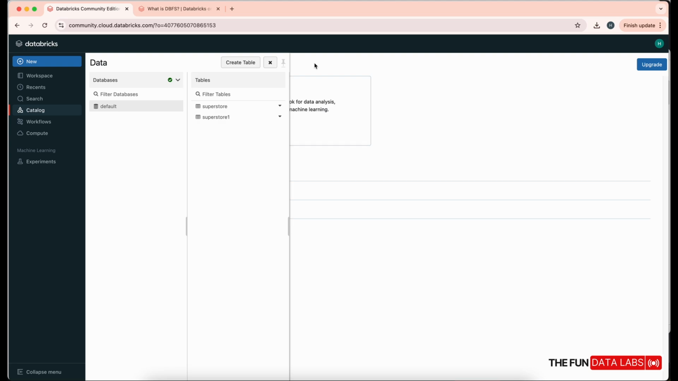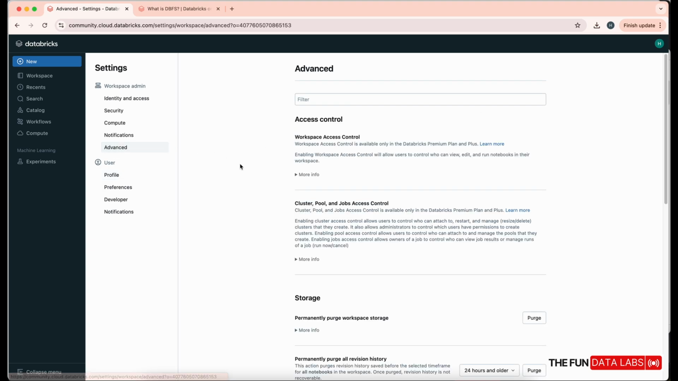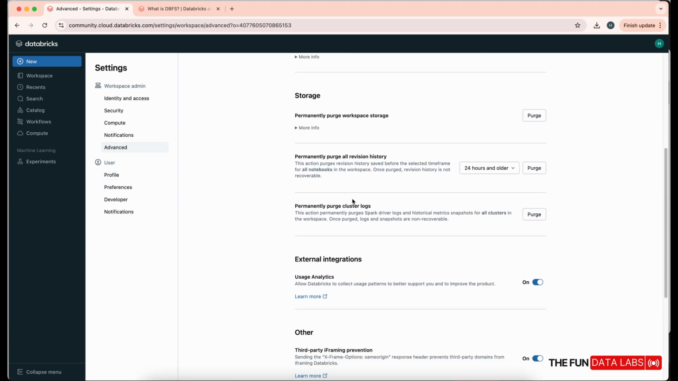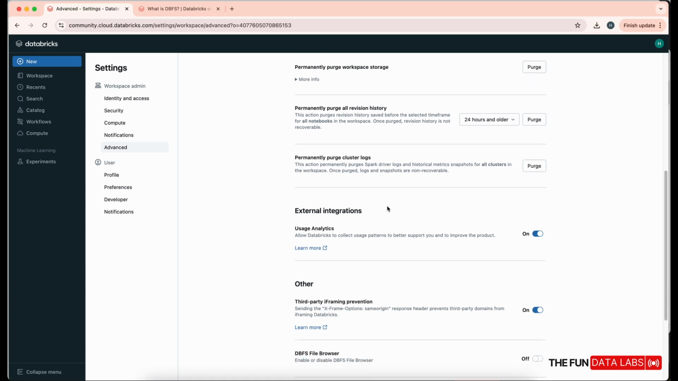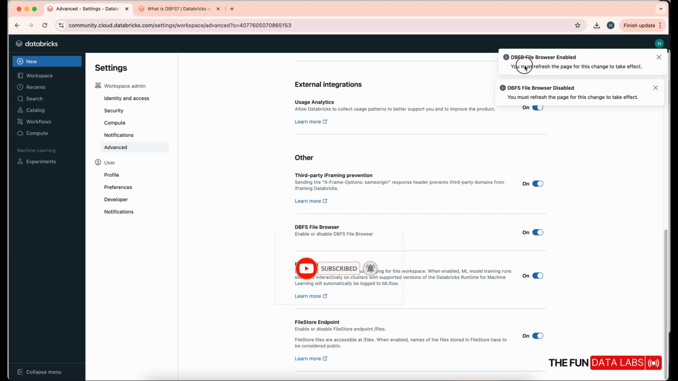If you go to this icon here, or your email address, and go to the settings, this is what I mentioned earlier. Only admins are able to access this page. Now look for the advanced menu on the left side. Then if you scroll a little bit down, there is this DBFS file browser, right? It is disabled by default. If we enable this, it says your DBFS file browser is enabled. You must refresh the page for this change to take effect.